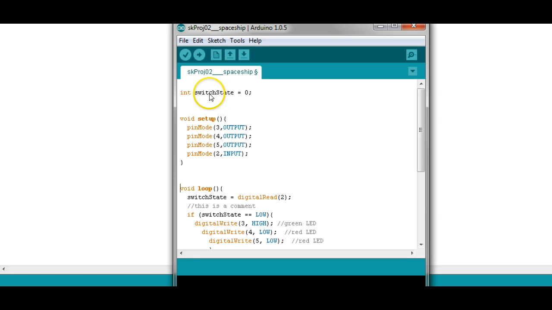All right, so now there's a part of the computer or the Arduino's memory that is storing this 0, and it's referring to the 0 as the switchState.